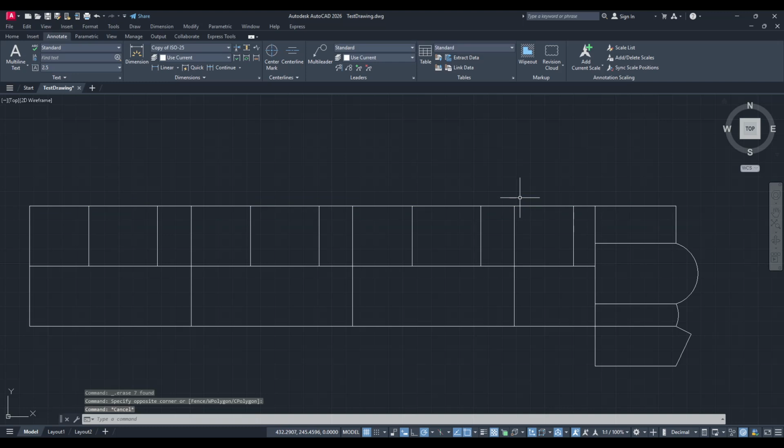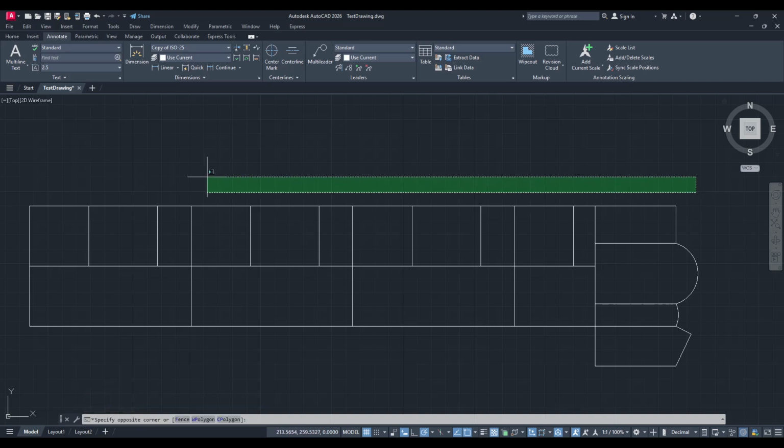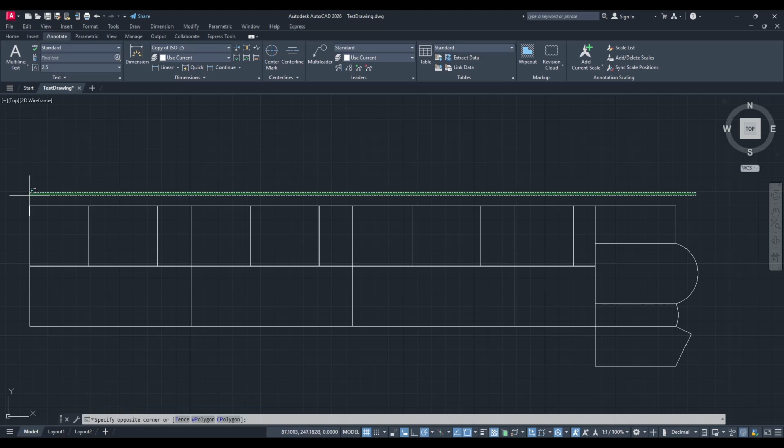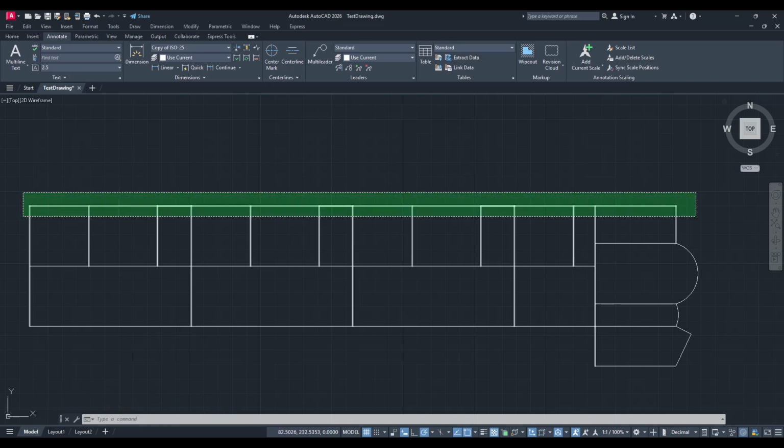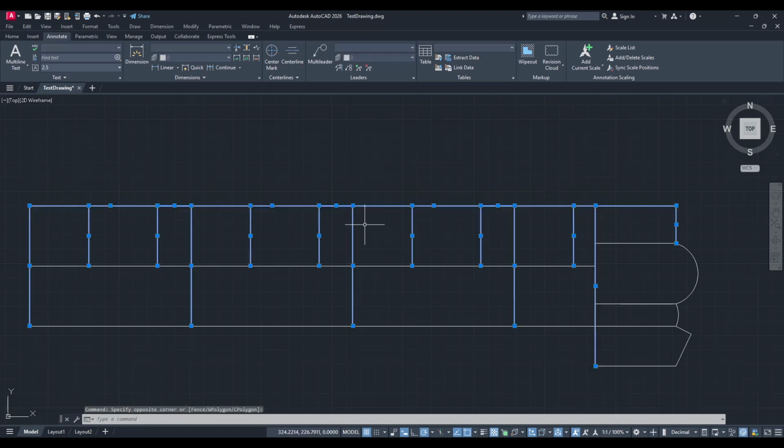The first step in using QDIM is to select the objects for which you want to create dimensions. Carefully choose those objects to ensure accurate results, because the QDIM command will rely on your selection to generate dimensions efficiently. Once you've selected the objects, navigate over to the Annotate tab in AutoCAD.